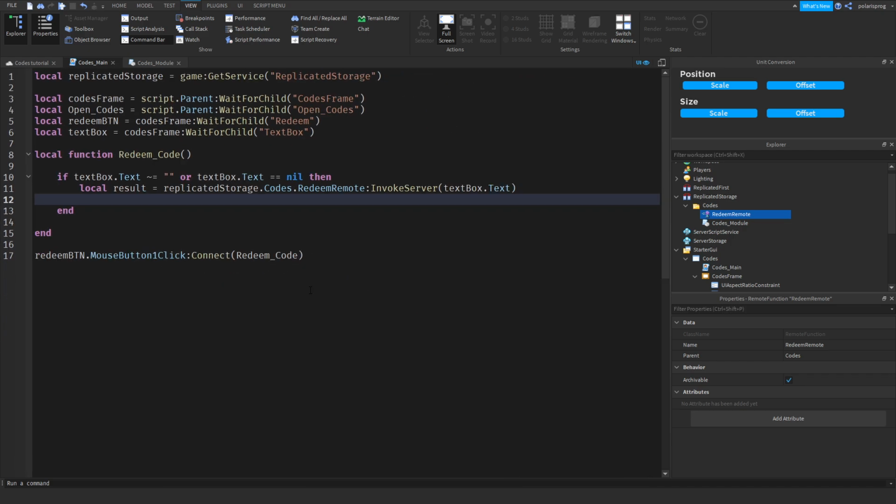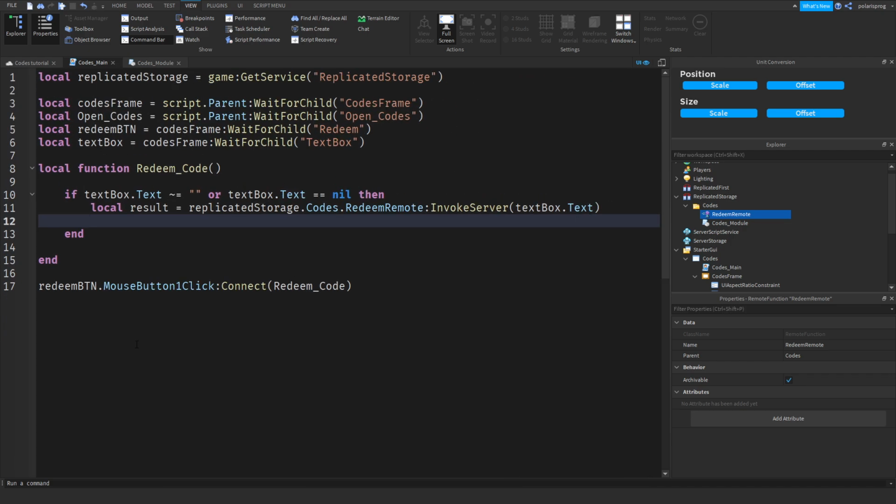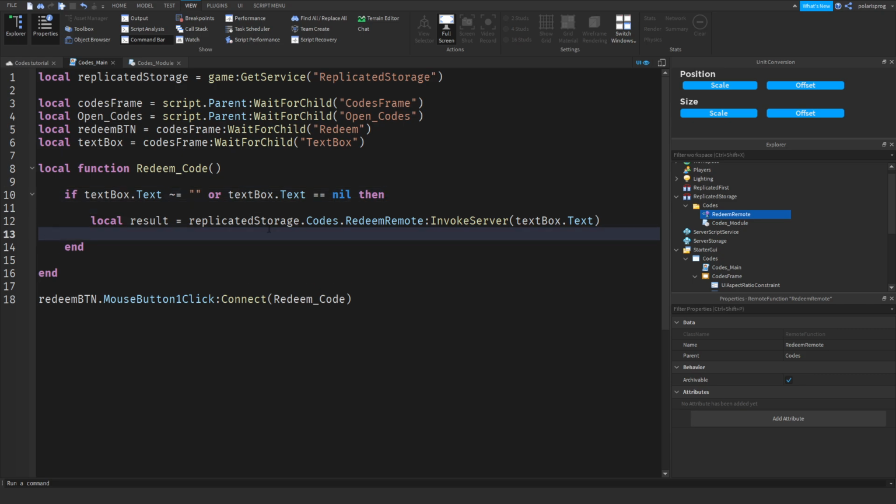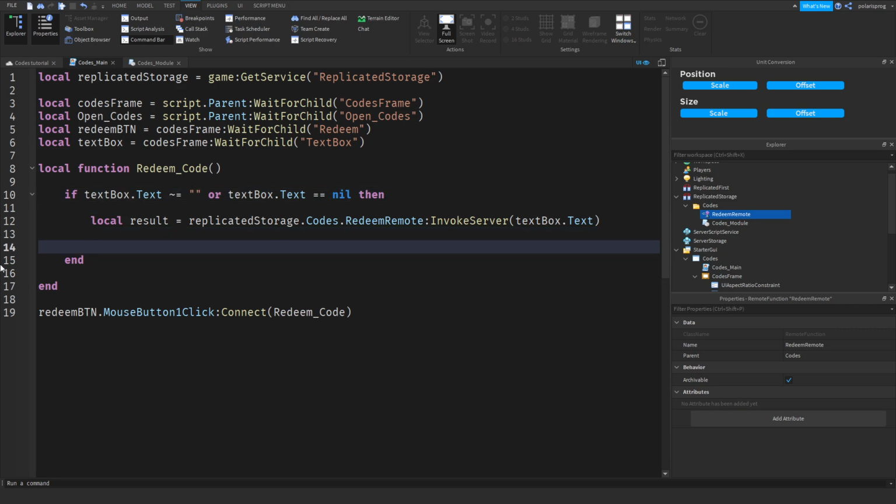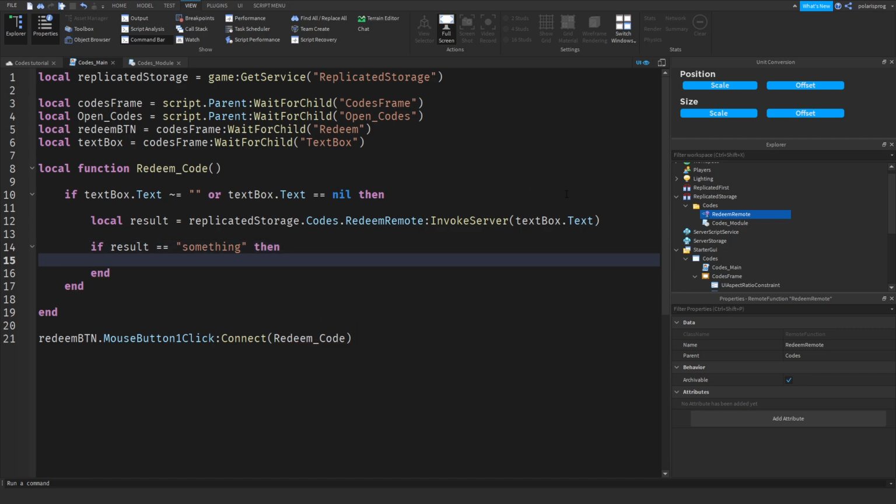So that will send the text box's text, and all we have to do now is check what this returns. So all you have to do is do if result is equal to something, then. Now don't worry, we will change this something. So now on to the server-sided code.